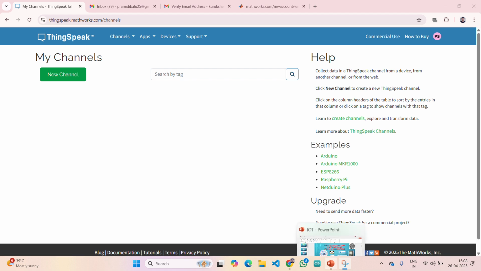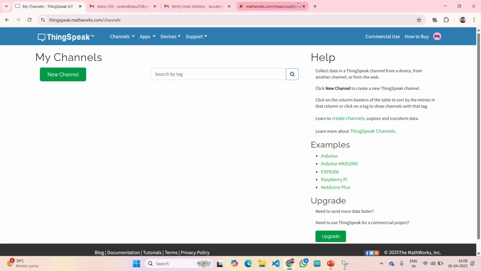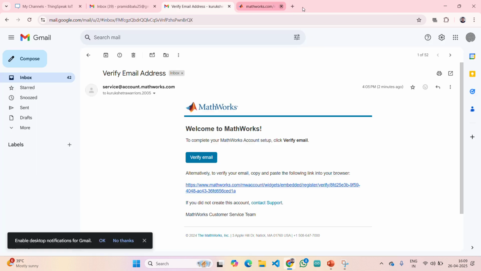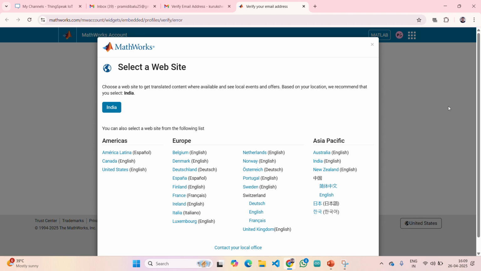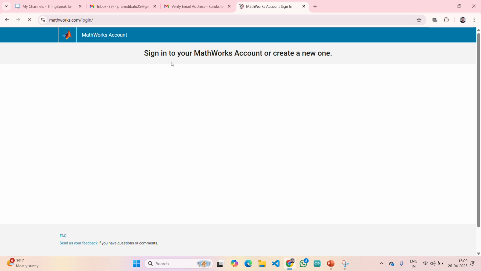Now coming to the second cloud platform which we are going to use, Adafruit. I am creating everything with a new mail ID because it will be useful for you, since you may get doubts whether those steps are correct or wrong. That's the reason I am showing how to create accounts also.